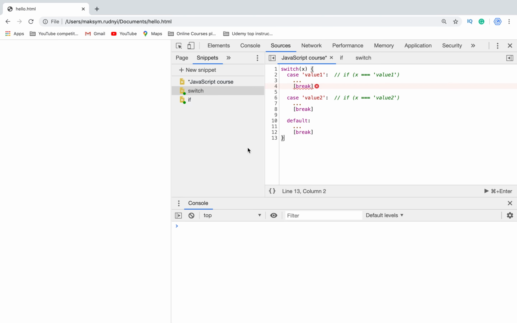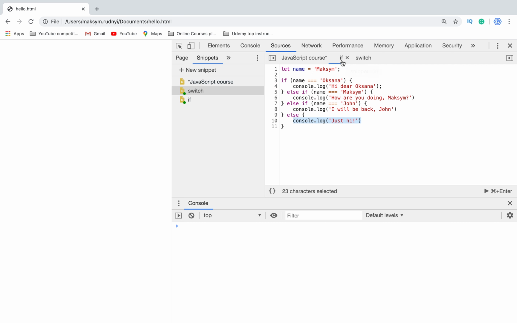A switch statement can replace multiple if checks. So let's remember we have an if statement in this case, and the code looks a bit terrible because you don't understand how it works and what's going on.